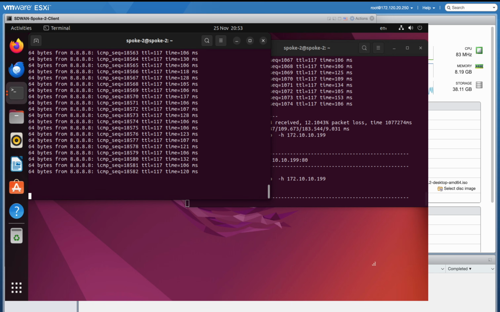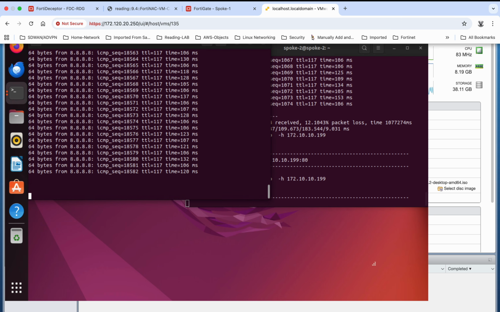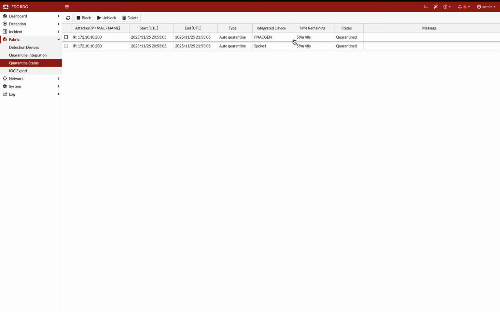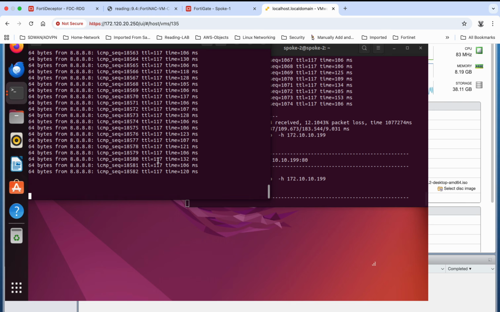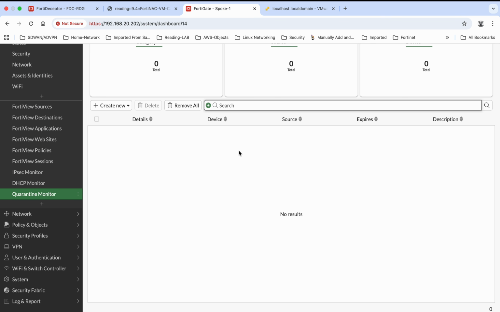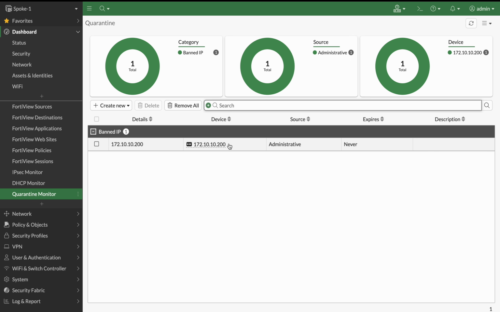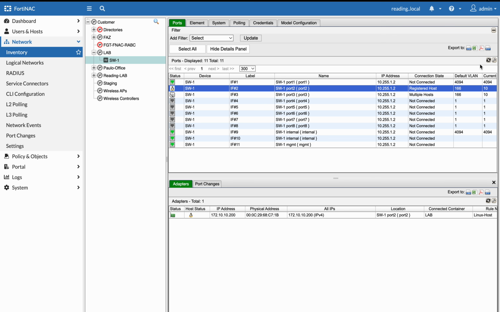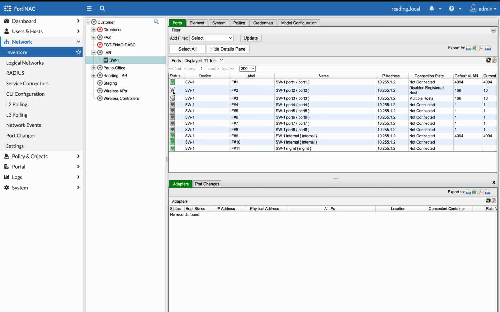Okay, and it looks like it's already happened there. Oops, sorry, I didn't mean to do that. So let's come across here and look at my quarantine status. I can see there, indeed, the device has been quarantined. There's the attacker's IP address. And we saw there that the ping had stopped. If I come across here and refresh this, we can see that indeed it has been quarantined on the FortiGate. And if I come here and just refresh this, we can see that that port has been shut down. So a very short demo, but that's the beauty of this. It doesn't have to be long and laborious, right?